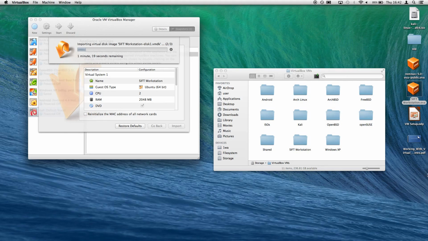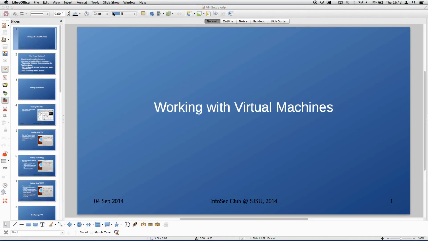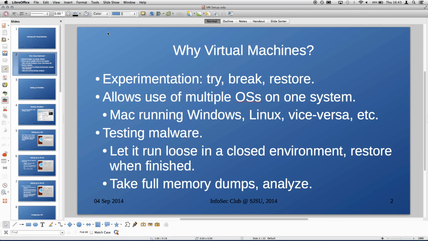And while that's going on, let's go ahead and go with the PowerPoint. So working with virtual machines, looks like most of you guys have done that before, but we'll just go over some basics. Why do we use virtual machines? It makes it easy to experiment. You can try things. If it breaks, then restore it. Really easy with snapshots.